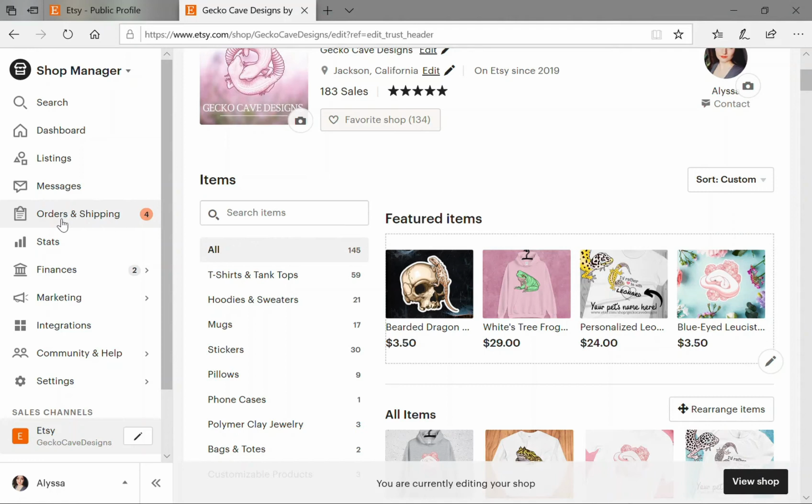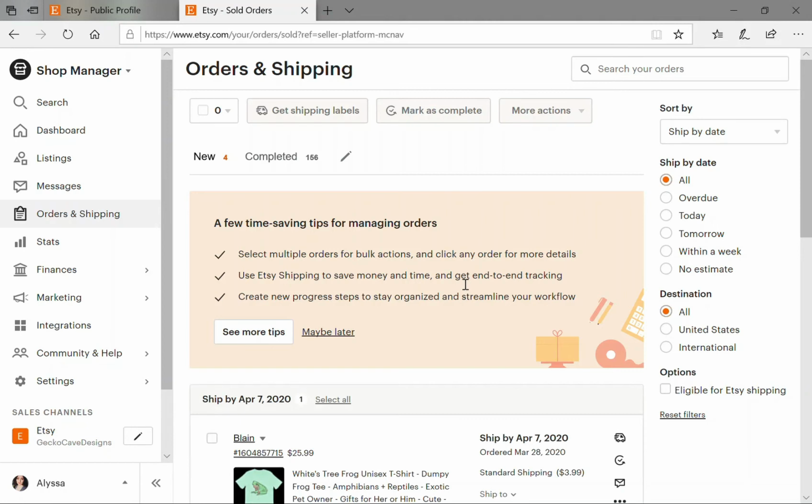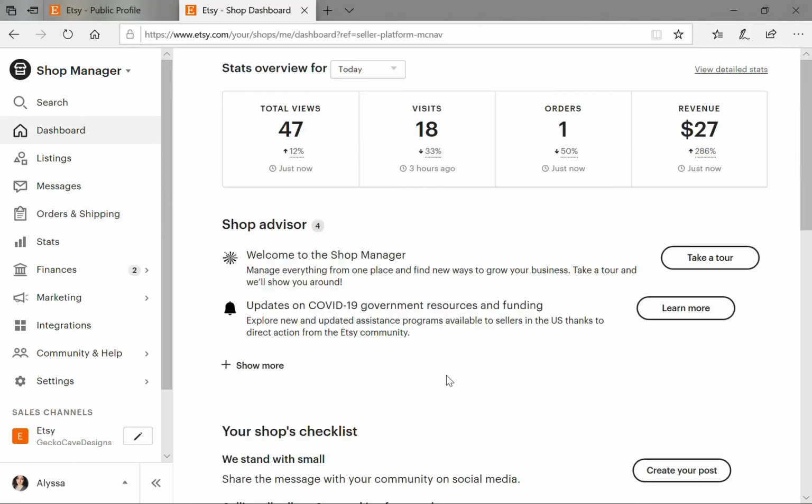Then you can go over here to orders and shipping. So from here you can view orders. You can also create shipping labels. And you could also create packing slips too. I recommend whenever you sell something to print out the receipt page. That way you have it for your records.